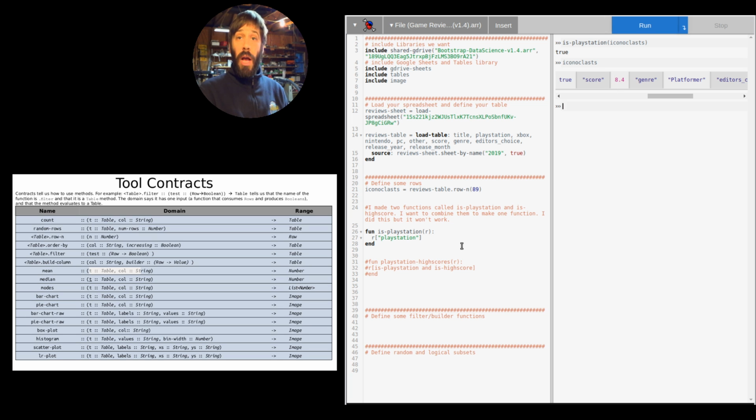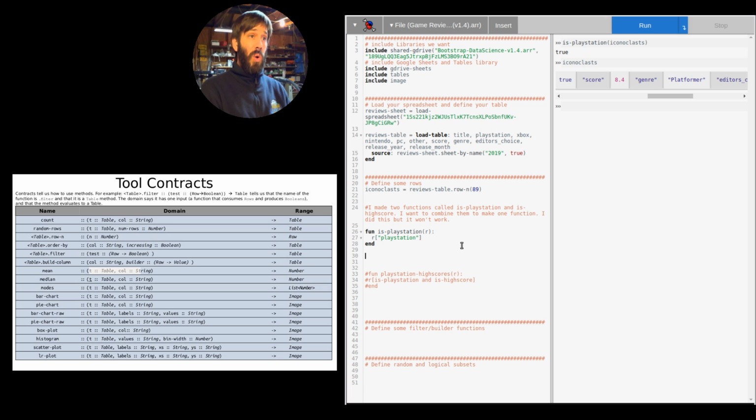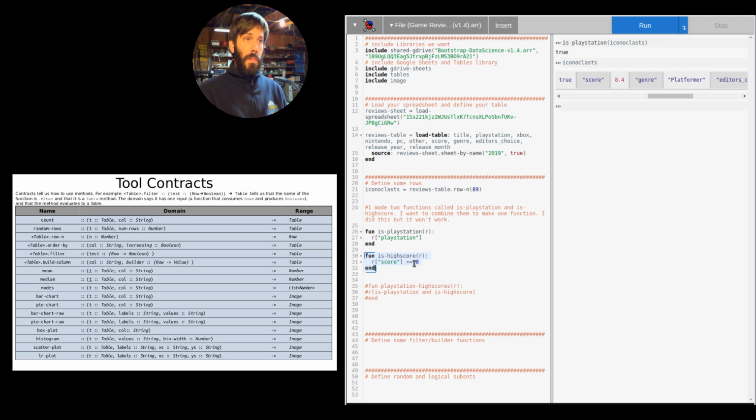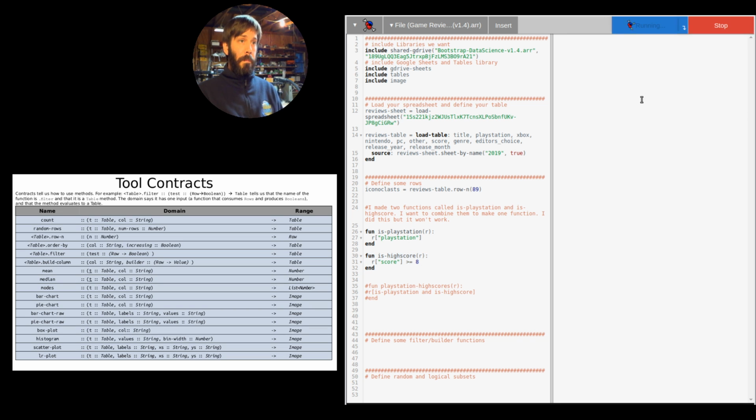Let's define our helper function for HighScore. So I have a new function called isHighScore, which is going to look at the row, and this time it needs to look at the row score column. So in square brackets, in quotation marks, score. Now the question is, what is a high score? I'm going to decide that a high score means a score of 8 or above. So I'm going to say, is it greater than or equal to the number 8? Okay, now I have these two functions, isPlayStation and isHighScore. Let's run that program.